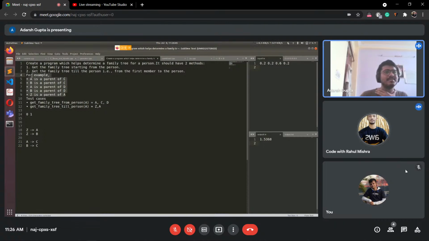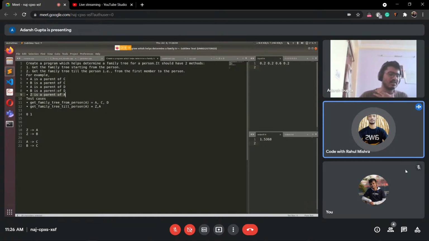This case doesn't seem very valid to me because there is no parent of B and there is no parent of Z. So what is the first member? The first member is also A. Let's say the first member is A, and A is a parent of C. So A has two children, C and D, and B is also a parent of C. So did you get any family tree? First you have to make a family tree on your paper, and let's think about what we can do.